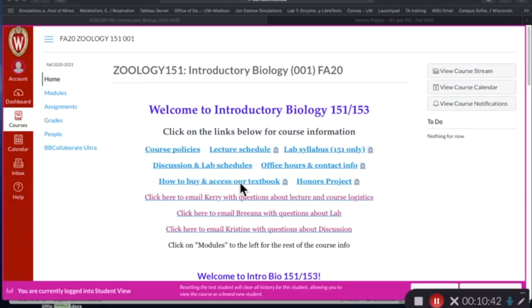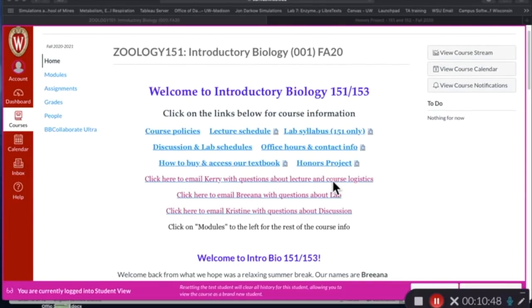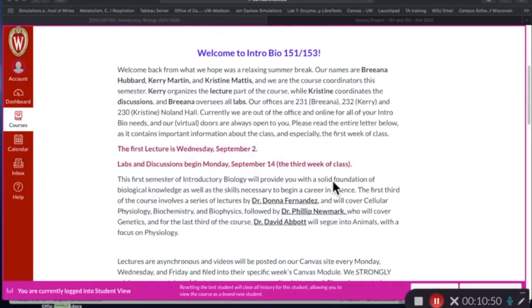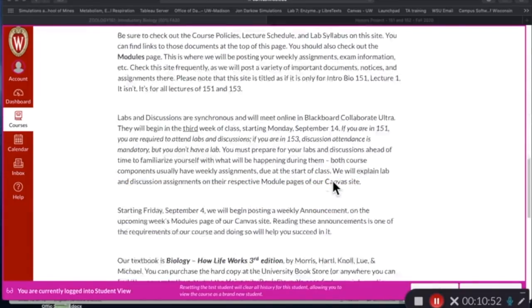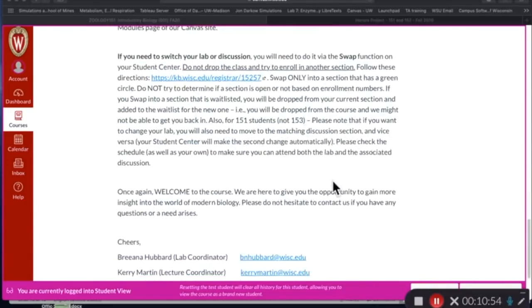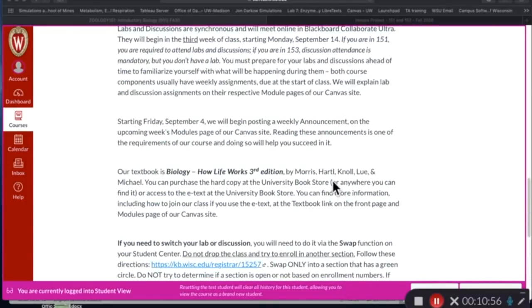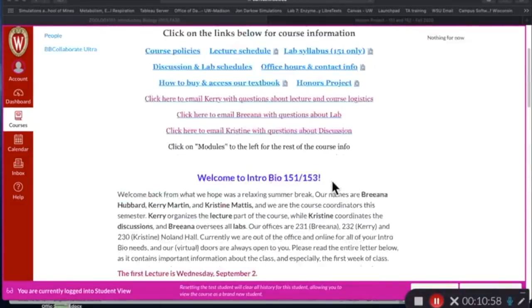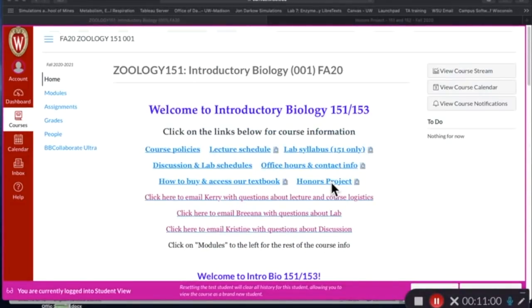Again, the link to how to buy and access the textbook is here. The honors project information is right here. Everything that we've talked about in this recording so far is actually pretty much written out down below. So if there's anything that was unclear, please take time to read this as well as familiarize yourself with the course policies.